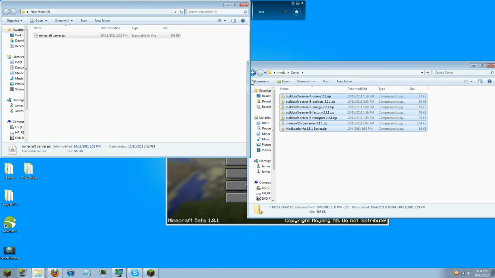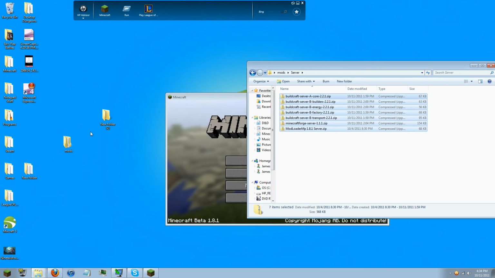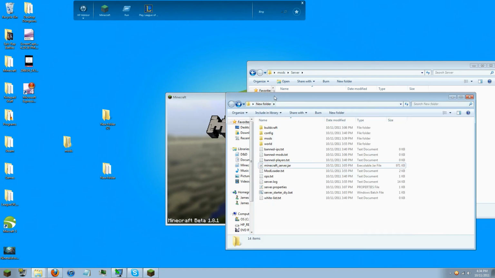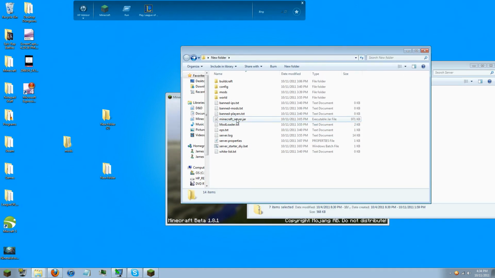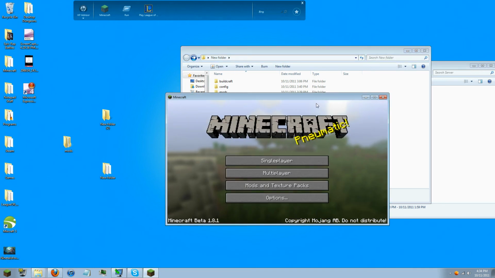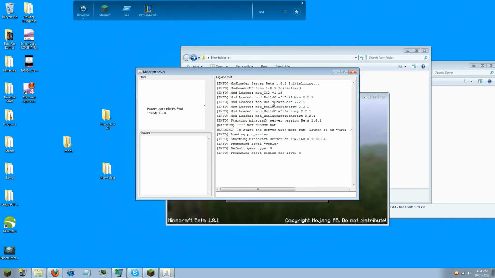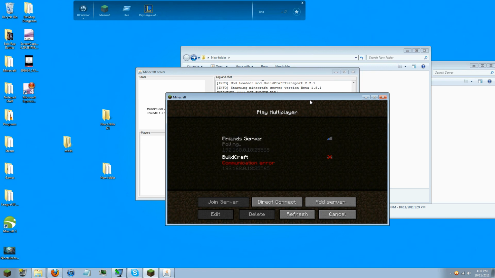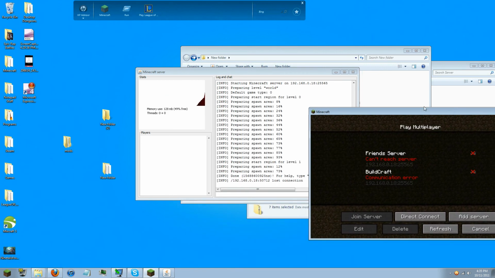Upon doing that, you will have a modded Minecraft server.jar, be able to start up your server, and from there it will load all the mods and install what's necessary into the server in order for you to play.